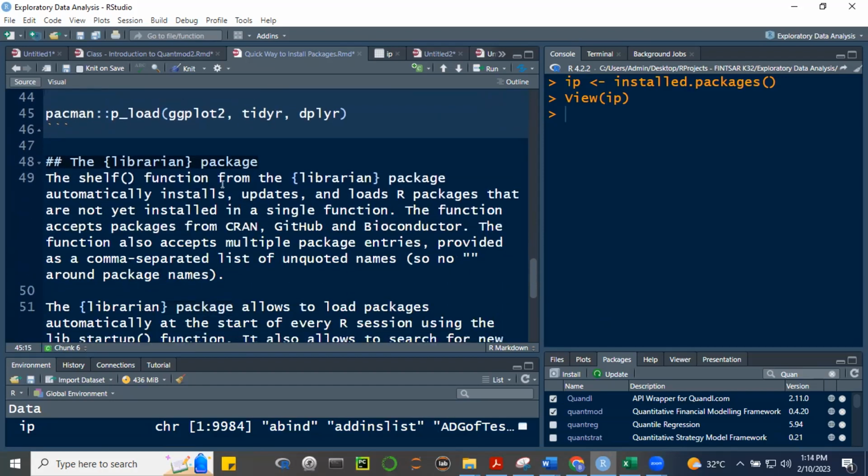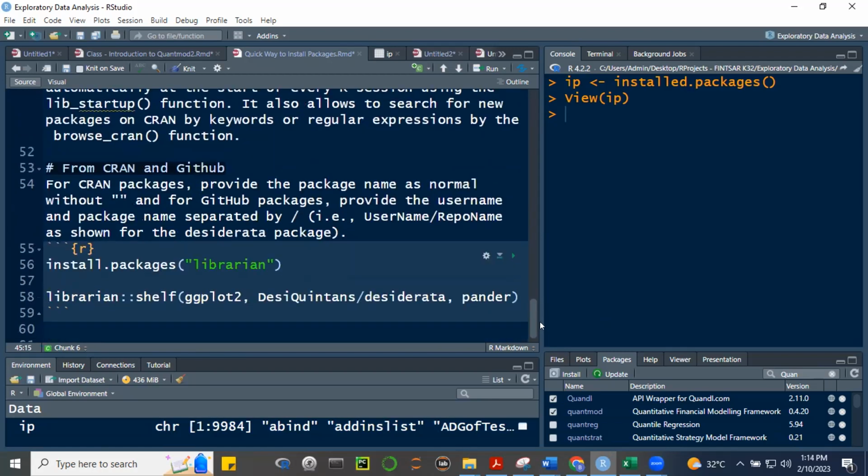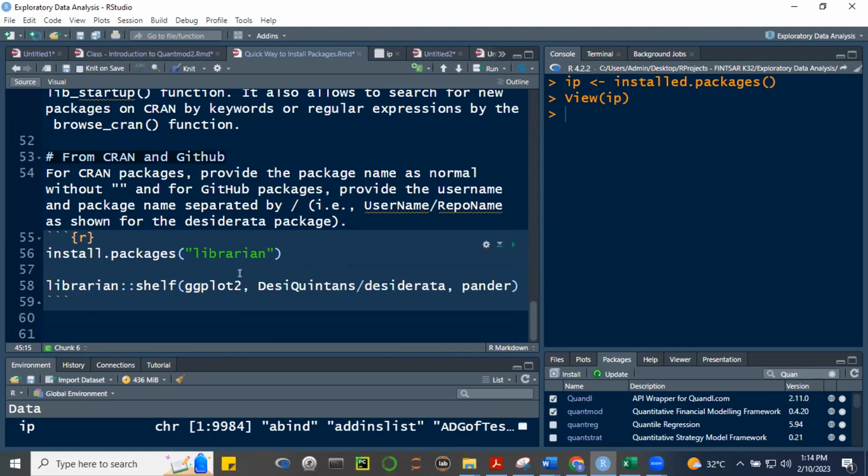Okay, and there's also this librarian package which you may use. This is also very powerful because it can load packages that come from GitHub. I think I mentioned to you before that packages are not only stored in CRAN. Some packages are not stored in CRAN, and they're stored in other sites like GitHub or Bioconductor. There's another storage facility for packages. So if you use librarian, you can also install packages that come from GitHub.